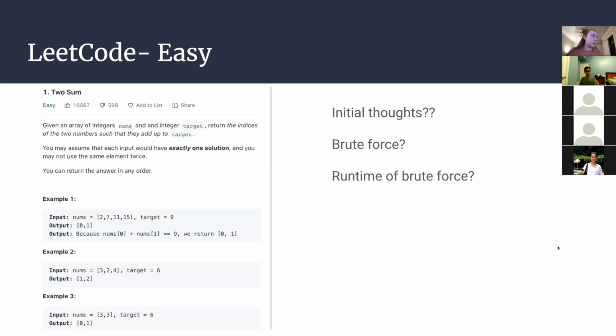Exactly. So say we're trying to reach 9, or something else that way we don't solve it on the first pass. I'm going to compare 2 to 7, then 2 to 11 and 2 to 15. Maybe I haven't found it yet. Then I'll compare 7 with 11, 7 with 15, and then 11 with 15. And that would be an n squared way of doing this.